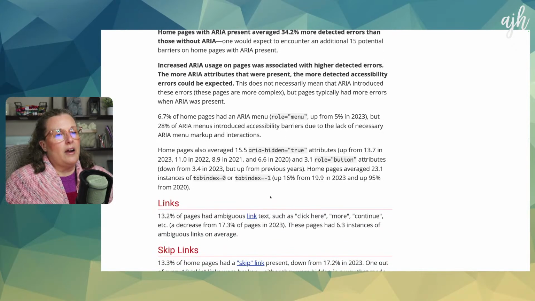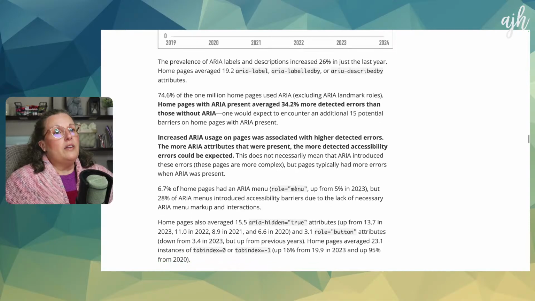Home pages also averaged 15.5 ARIA hidden true attributes, up from 13.7 in 2023, 11 in 2022, 8.9 in 2021, and 6.6 in 2020, and 3.1 role button attributes, down from 3.4 in 2023, but up from the previous years. Home pages averaged 23.1 instances of tab index 0 or tab index -1, up 16% from 19.9 in 2023, and up 95% from 2020. So I think this is interesting.